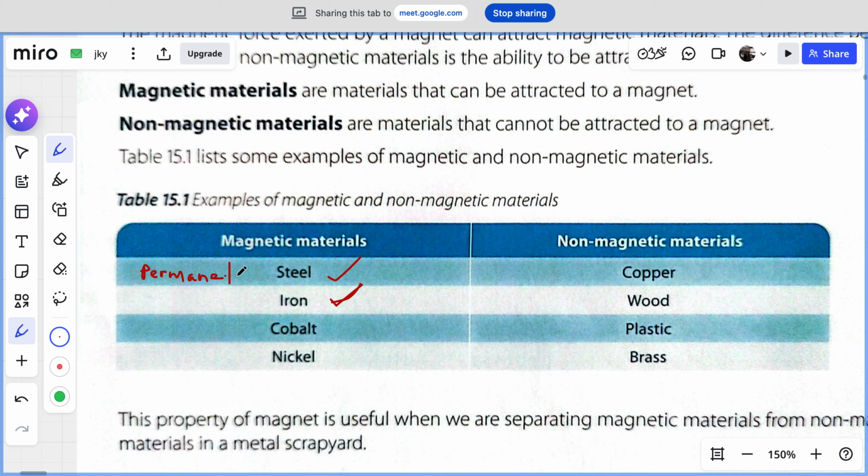Magnet, right? Whereas iron is used for making temporary magnets. So what is a temporary magnet? It's a type of magnet or material that can easily be magnetized and also easily lose its magnetism once you take out the magnet or the magnetic substance.